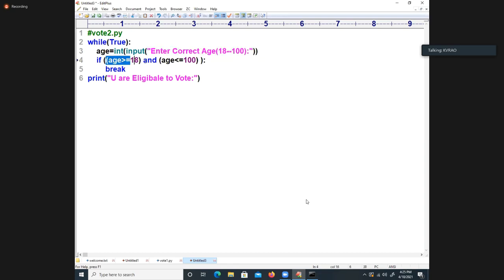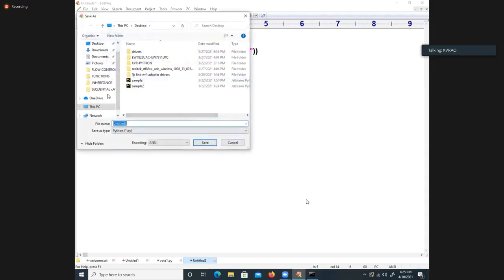Again you enter 102. 102 greater than 18 is true. 102 less than 100 is false. True and false is false. False means the if statement inside the while loop is not satisfied, so it goes back to the loop again. If I enter 100 exactly, 100 greater than or equal to 18 is true, and 100 less than or equal to 100 is true, so it breaks out of that.